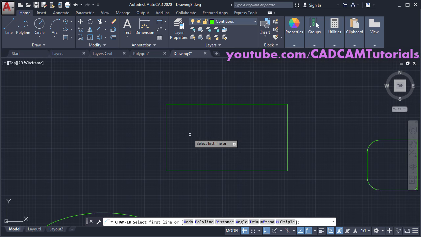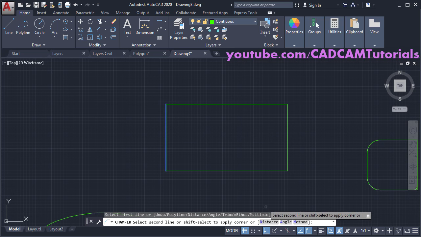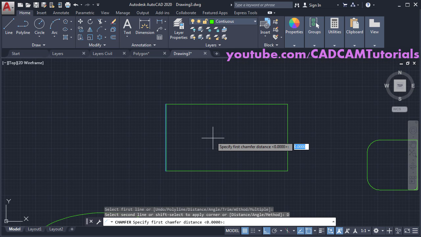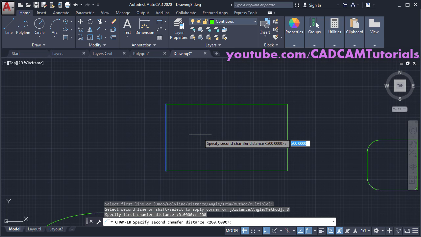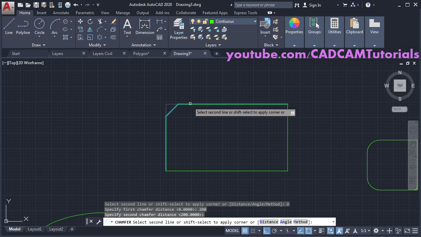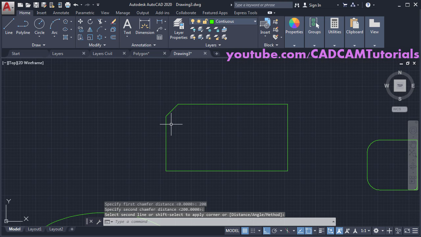Then for a chamfer, select first line. Then here you can specify angle or distance. Suppose I want to specify distance. Click on distance. Then specify first chamfer distance. That means chamfer distance on this first selected line. Suppose I want it to be 200. Enter. Then specify chamfer distance on second object. So you can keep the same and you can directly press enter, or you can give different also. Suppose I want to keep it same, I will press enter, then select the second object. So here chamfer is created.